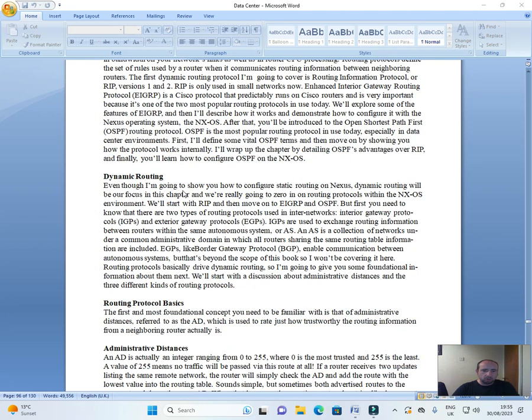Dynamic routing. Even though I'm going to show you how to configure static routes on Nexus, dynamic routing will be the focus in this chapter, and we're already going to zero in on routing protocols within the NX-OS environment. We'll start with RIP and then move on to EIGRP and OSPF, but you need to know that there are two types of routing protocols used in internetworks: Interior Gateway Protocols, IGPs, and Exterior Gateway Protocols, EGPs.